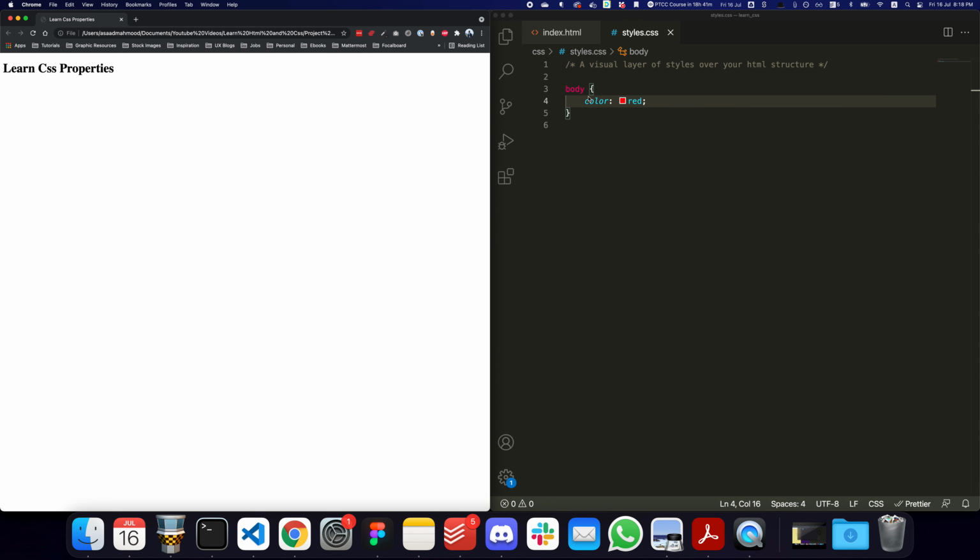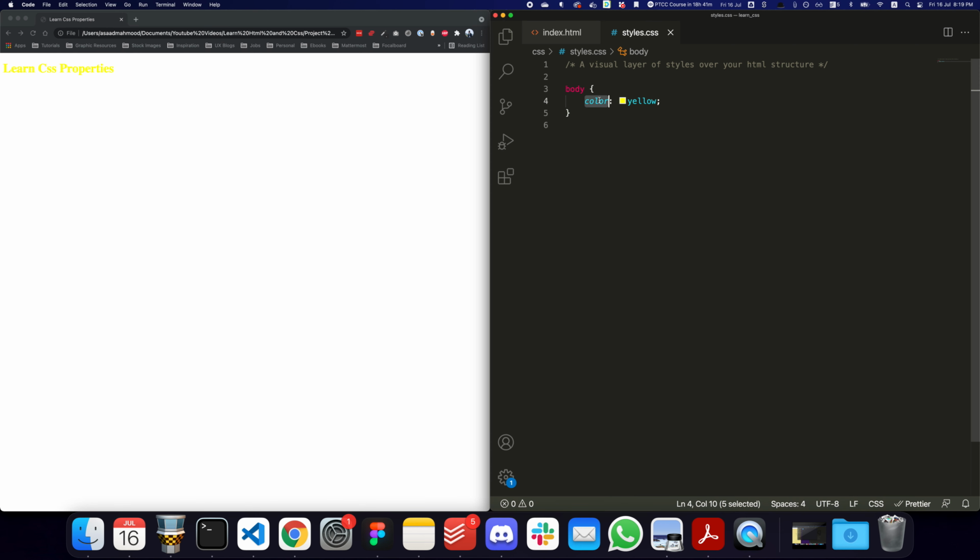So I gave the body a color red, and if I refresh it, you can see obviously the color is being respected here. I can change it to yellow, and that works fine as well. So yeah, the text color is changing. This color property actually targets the text color instead of the background color.